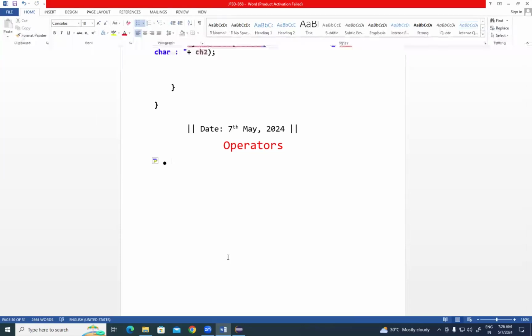So let's start with the concept called operators. Basically, if you talk about operators, we can say that operators are used to perform a well-defined task, as per the definition. Okay, so what does it mean?